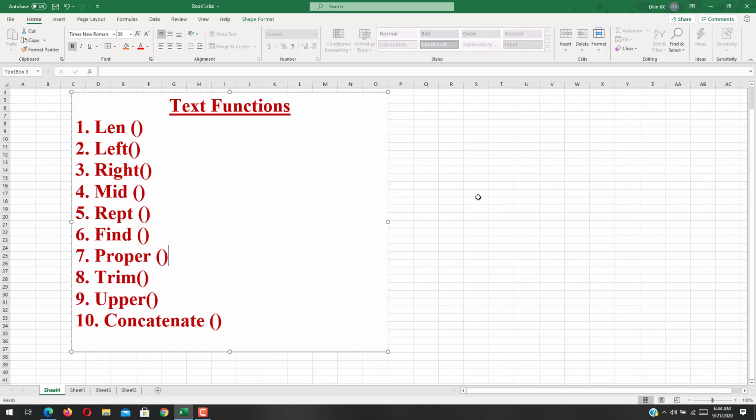So in this session we discussed different functions like length function to get the length of a string, left function to retrieve the leftmost characters from a string, right function to retrieve rightmost characters, and mid function for retrieving middle characters, rep function to repeat text multiple times, find function to find out specific characters from a string, proper function to convert that string into proper format, trim for removing unnecessary spaces from a string, upper to convert the lowercase into uppercase, and finally concatenate function which helps you to join the text of two or more cells into a single cell.